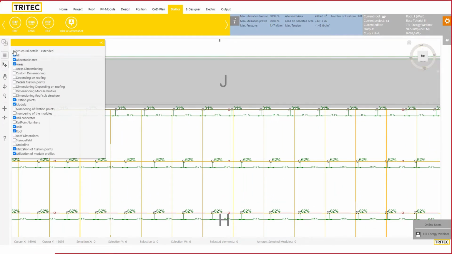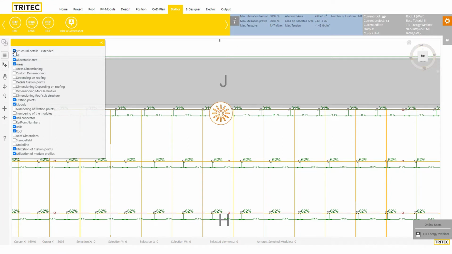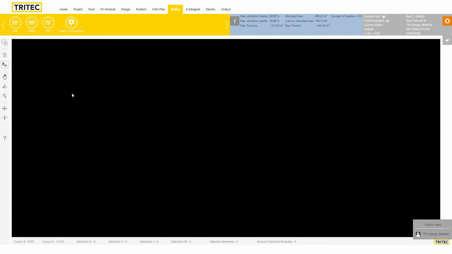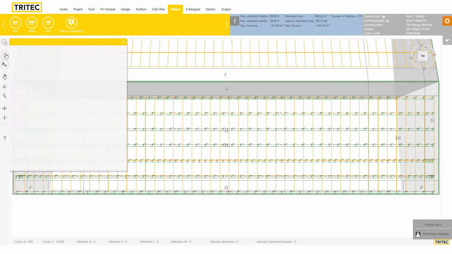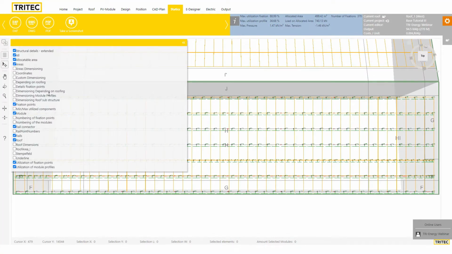So you could say, well, I would like to see more structural details, so all the extended details. And everything becomes reloaded, and that's a good idea to reopen the legend here. Utilization, minimum and maximum.